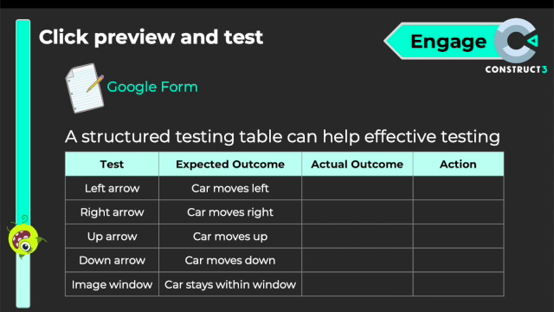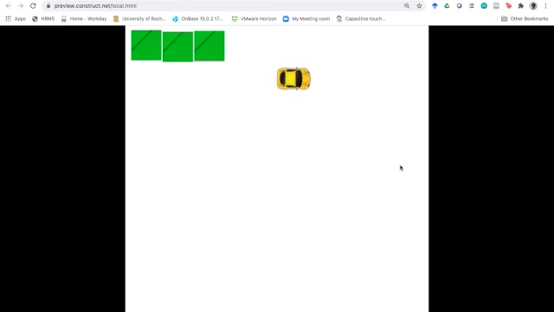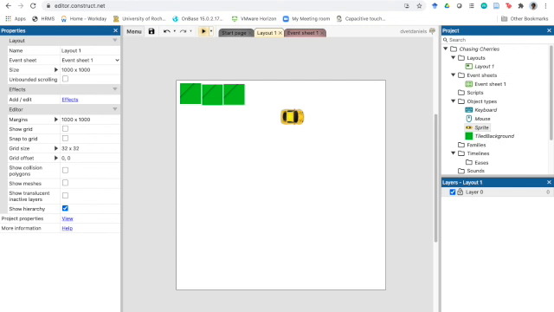You're going to go to the Google form that is part of this Google Classroom assignment, and you are going to go ahead and fill out this testing table. Now, here's the test. You press the left arrow, you expect the car to move left, and then you record what your actual outcome is, okay? So take a second, work up to this point.